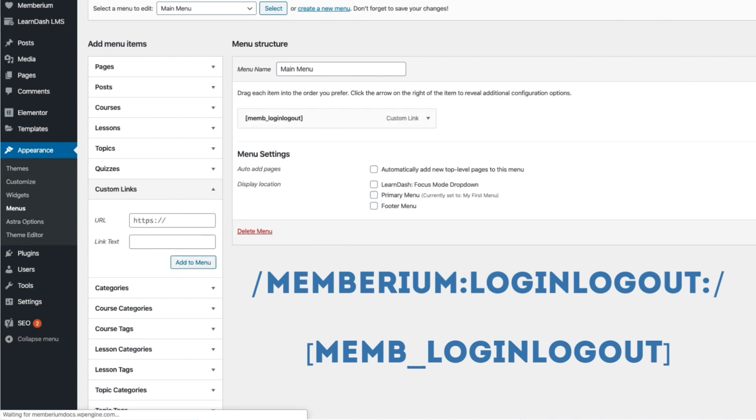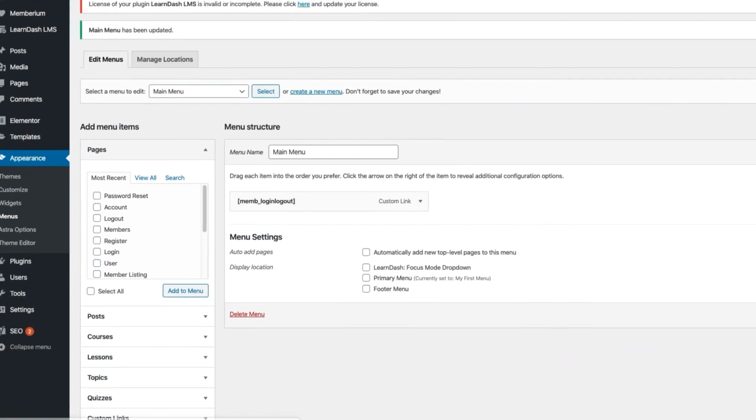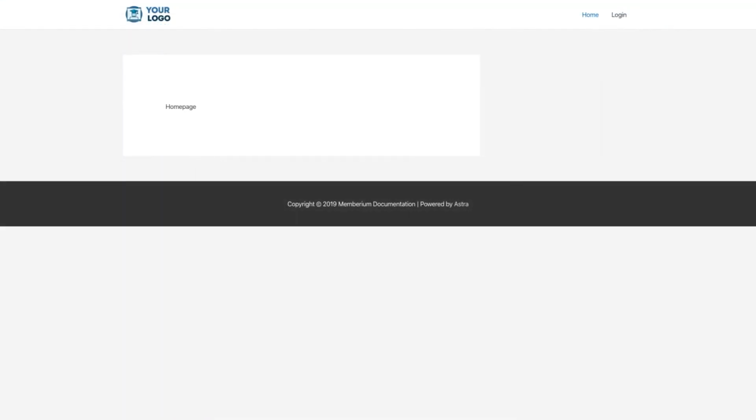So once we add this to the menu, we're going to see that Memberium takes care of the rest. If a user is already logged into the site, then at the menu, they're going to see a log out item. And if they're logged out of the site, the item will automatically change to a login button.